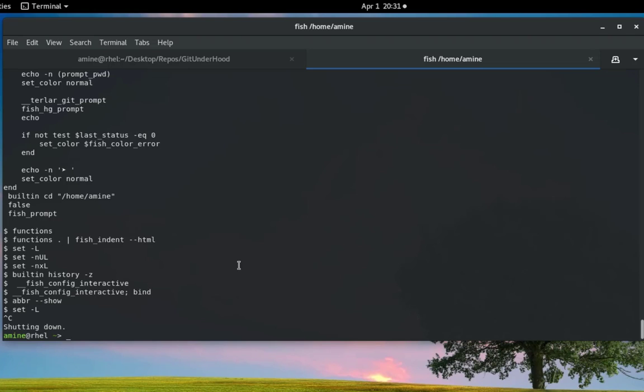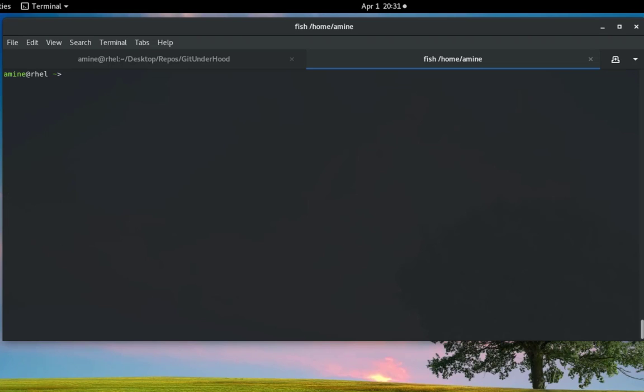Another thing that I want to show you is when using Git. So if you have a Git repo, let's for example go to this one. I have a Git repo on my desktop, repos, Git under the hood. Here you can see it offers me autosuggestions. If I enter this Git repo, called Git under the hood, you can see it has displayed the branch.